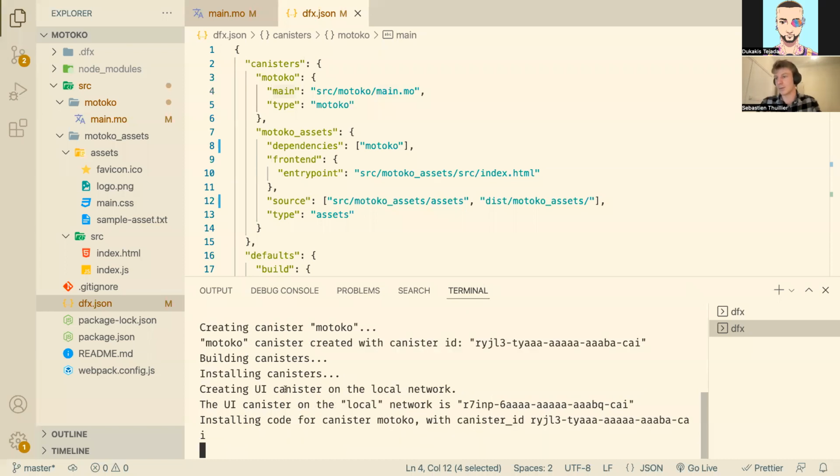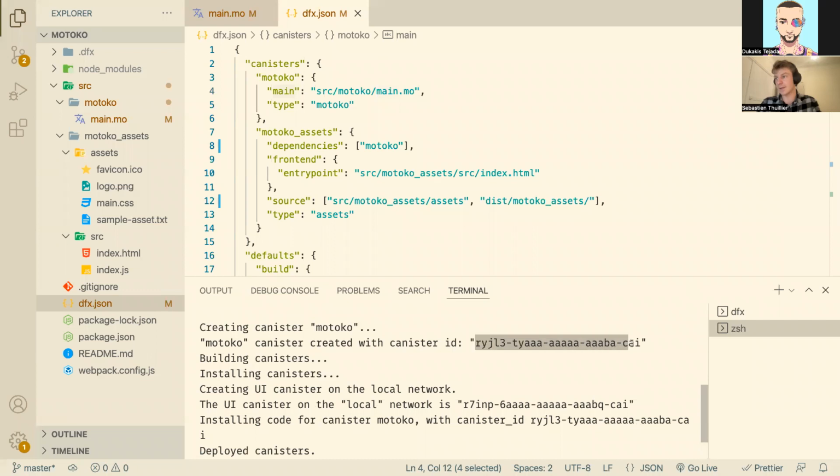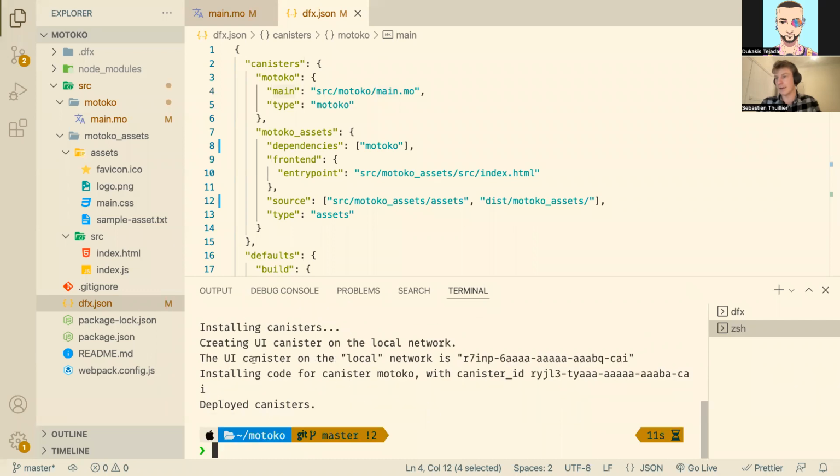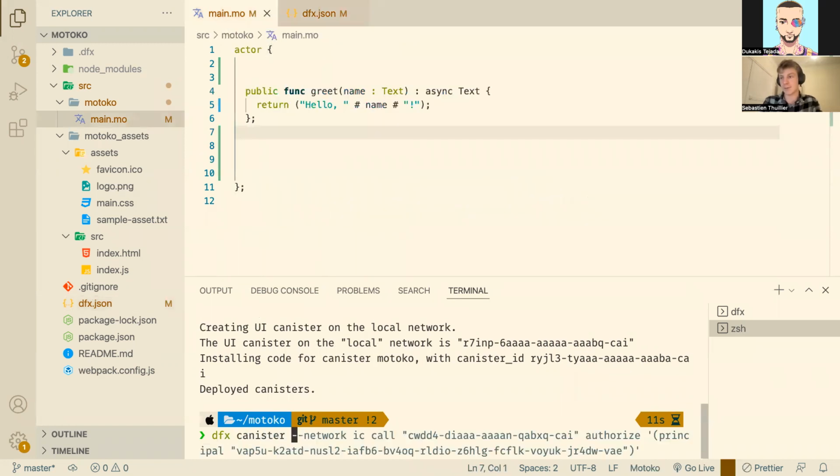Okay, so it's creating my canister. It's giving me a canister ID. And now I can use dfx to interact with this canister. So what I'm going to do is dfx canister call Motoko greet, and let's say everyone.